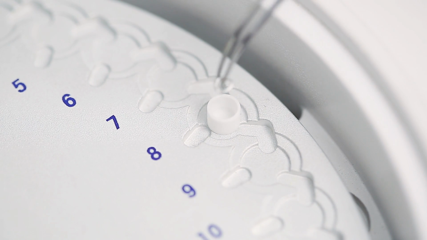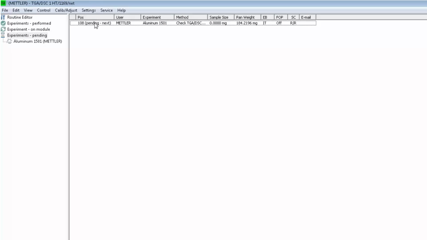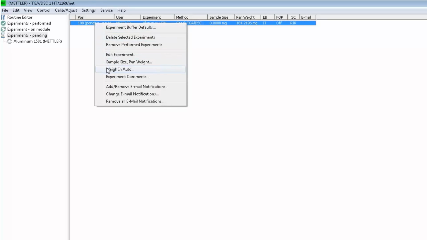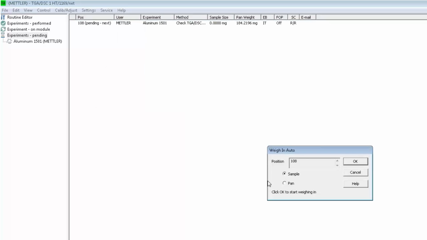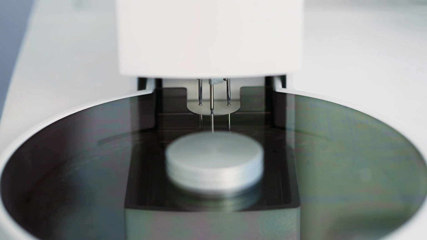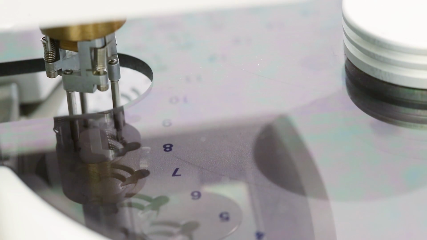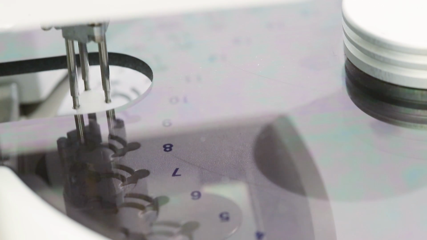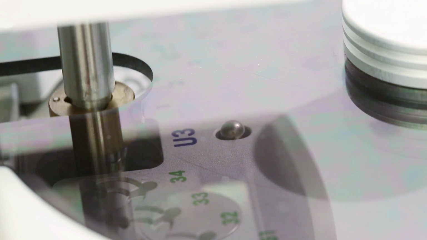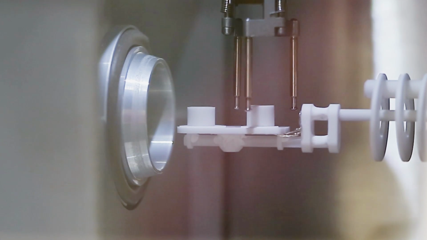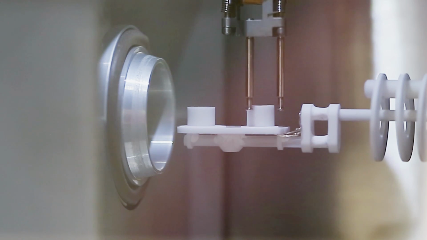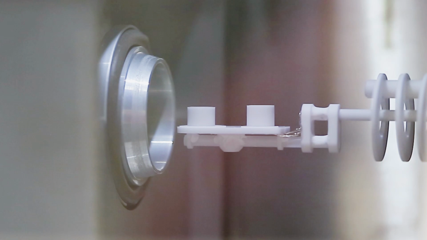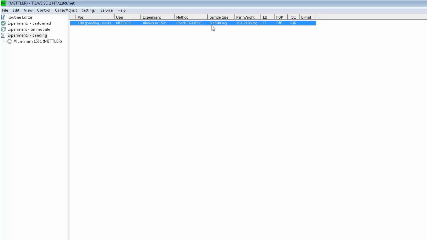Transfer the wrapped aluminum wire into the sample crucible. Right-click on the experiment in the buffer. Choose Weigh in Auto. Choose Sample and click OK. The sample weight has now been automatically determined and transferred to the module control window. Start the experiment.